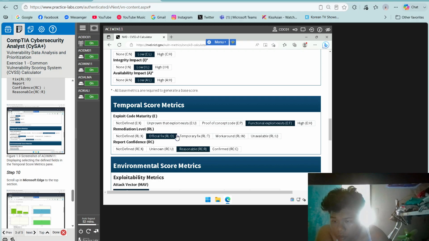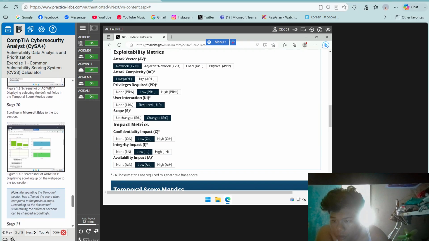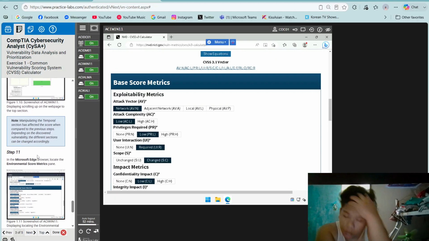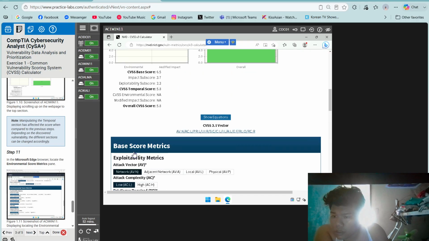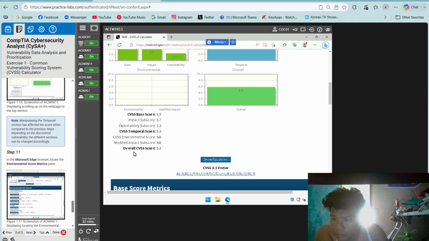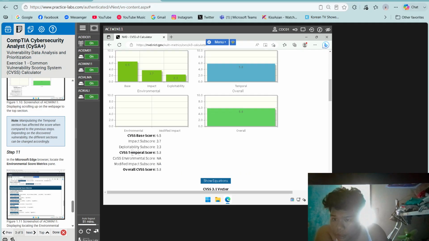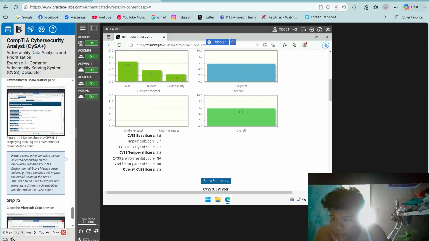So step 10, scroll up in the Microsoft Edge to the top section. Note, manipulating the temporal section has affected the score when compared to the previous step. Depending on the discovered vulnerability, the different sections can be changed accordingly.